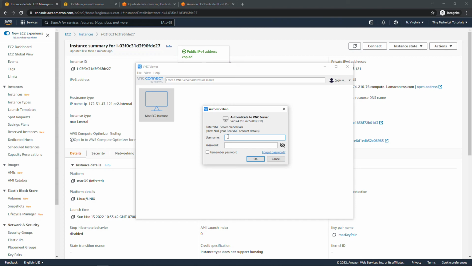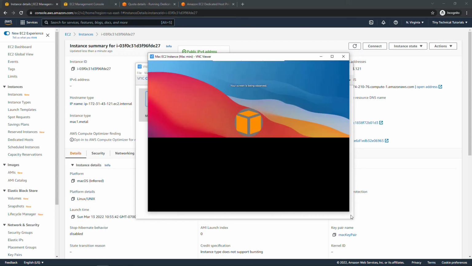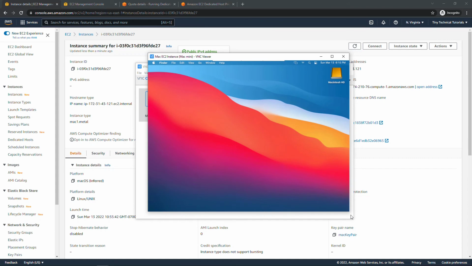And then it's going to prompt us for the credentials. So ec2-user, again, is the default user for this instance, and then that password that I entered. We'll click OK. You'll need to enter the password again here. Enter. And there you go, a full-on Mac machine that you can use to do app development or testing or whatever it is that you need to do.